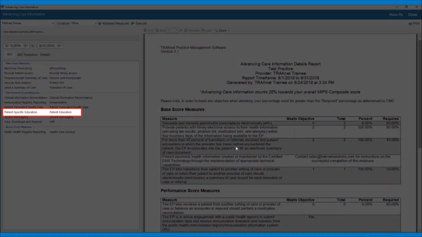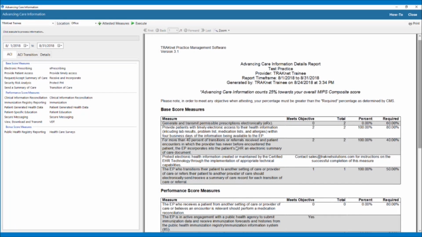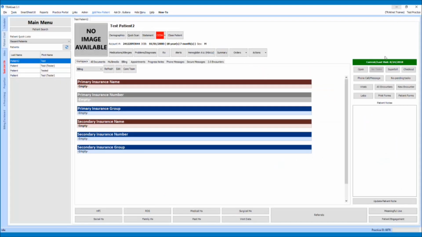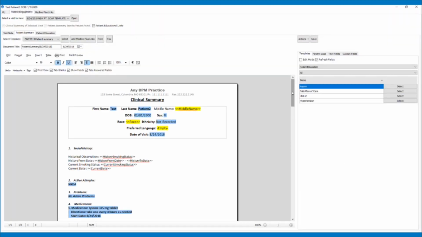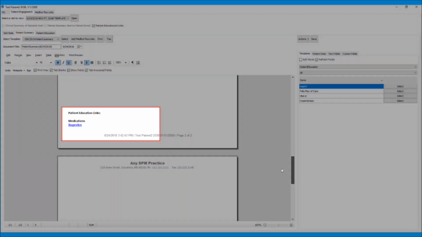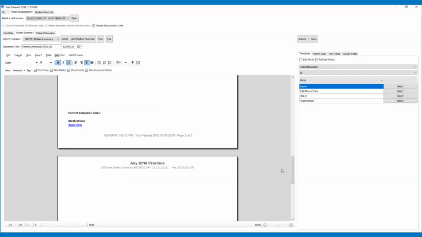Measure 9, Patient-Specific Education, requires that clinically relevant information from the certified electronic health record technology be used to identify patient-specific education resources and provide those resources to the patient. This measure is completed along with the Provide Patient Access measure. Patient education links according to the patient's medical information are added to the patient summaries when they are sent to the patient portal.